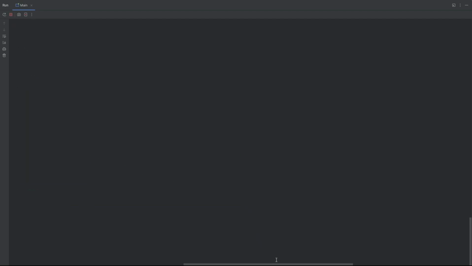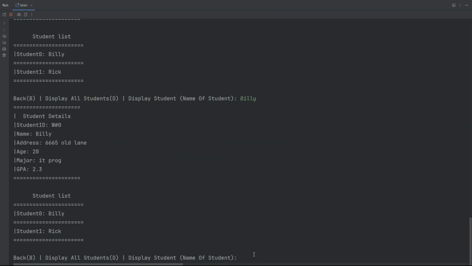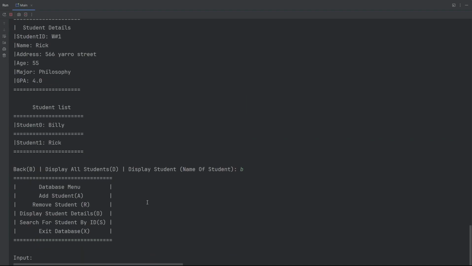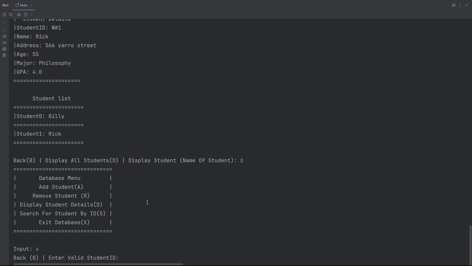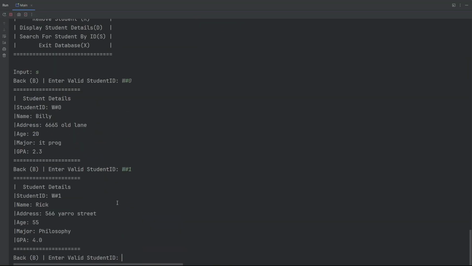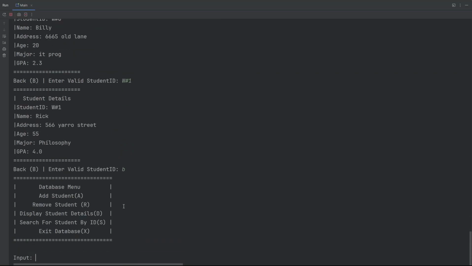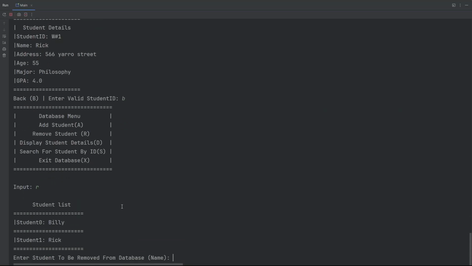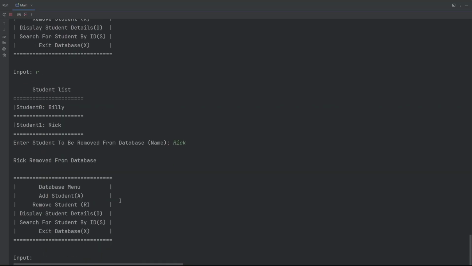I can display Rick's, which gives me just Rick's details. Go back. I can search for student by ID. I can get student ID. Let's get Billy. That gives me Billy. I want Rick. Here you go. And then I can remove a student by saying their name.